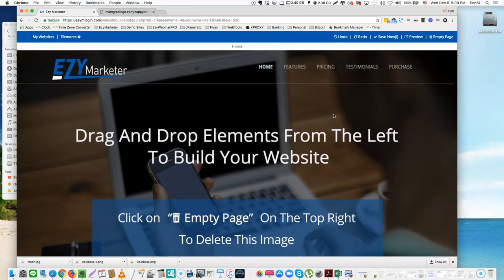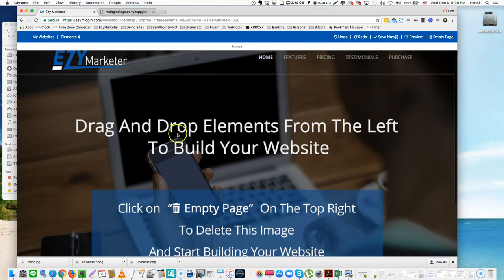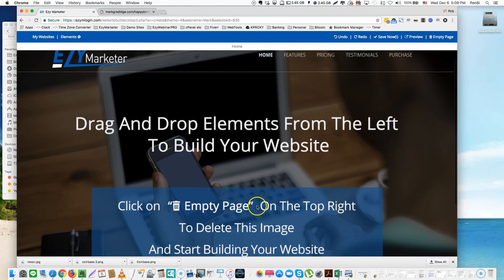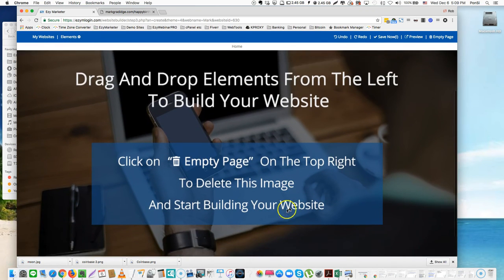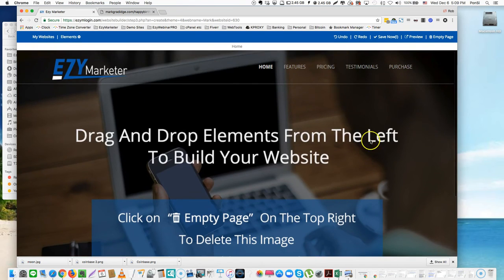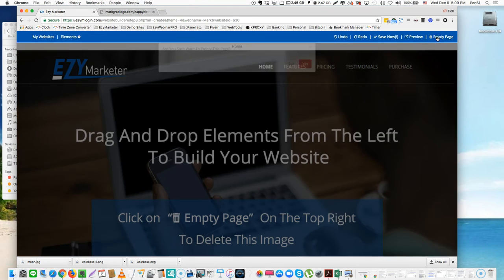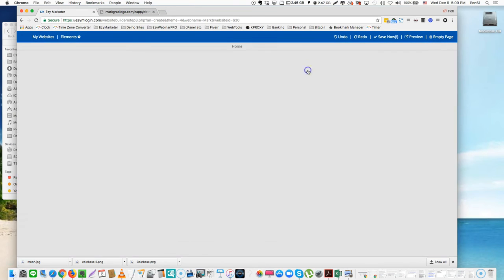So when you go to create a new website, you just do what it says here. Drag and drop elements from the left to build your website. There's the elements up here on the left. Click on the empty page on the top right to delete this image and start building your website. I'm going to show you this very quickly because there's another video that'll teach you how to do that anyway, but just to finish up for tonight.